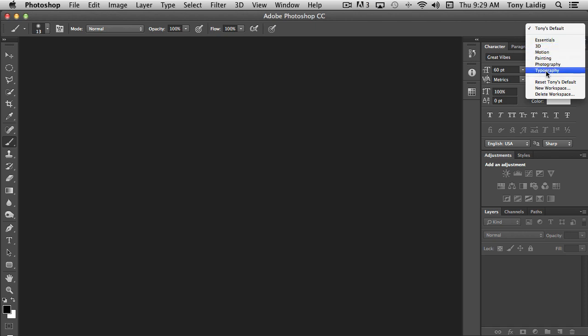You can switch to any other workspace at any given time during your creative process, and it doesn't affect the work that you're doing on your image. It only affects the tools that are available to you. Okay, so workspaces are a very powerful option when working with Photoshop CC.